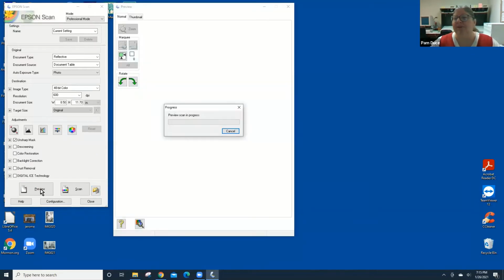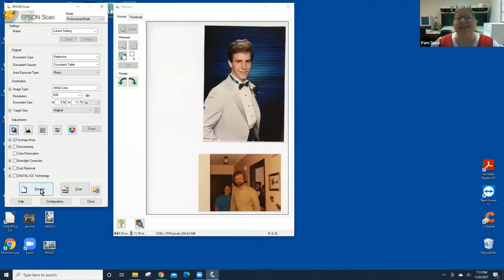And I'm going to have it do a preview. So right now it's looking to see what's in there so far. And I have 2 photos in there.